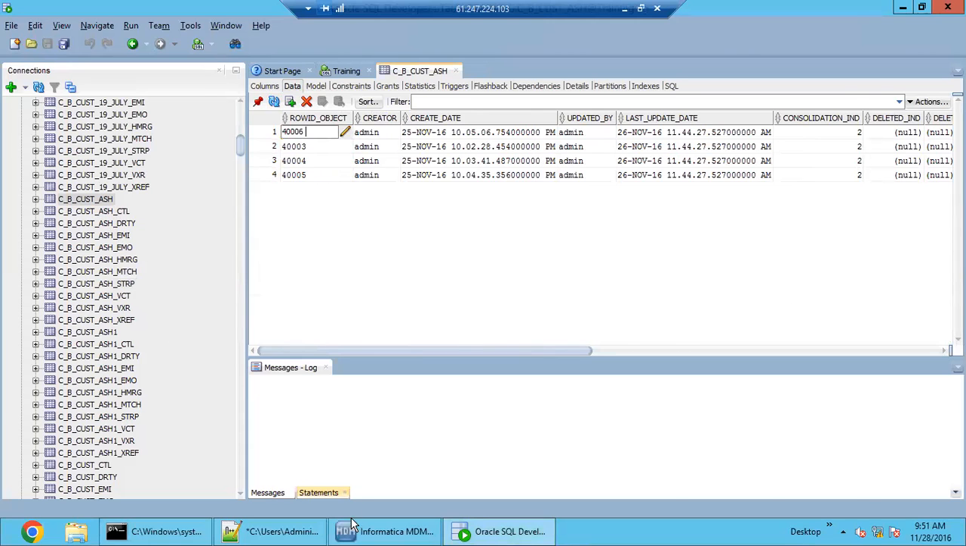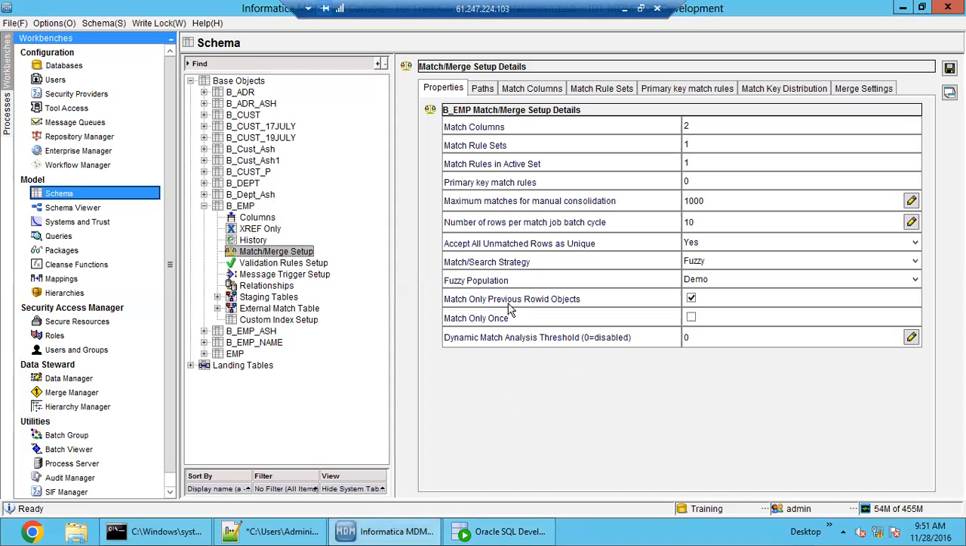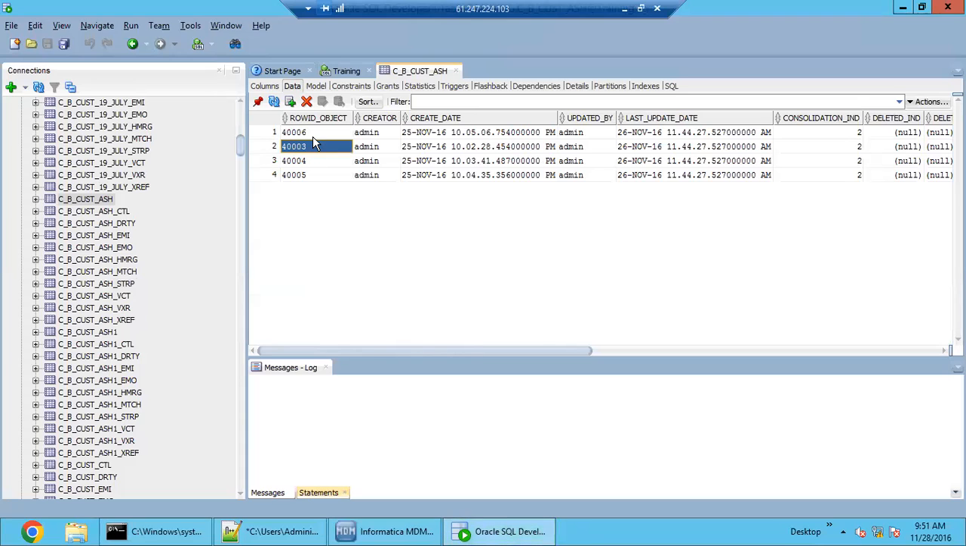So what this option is saying, match only previous row ID object, means this record can only match with the previous one. This 3 can only match with 6. This 4 can only match with 3. This 4 cannot match with 6. So these can only match with the previous. 5 can match with this. That is fine. If you enable this option, this kind of matching check will happen.